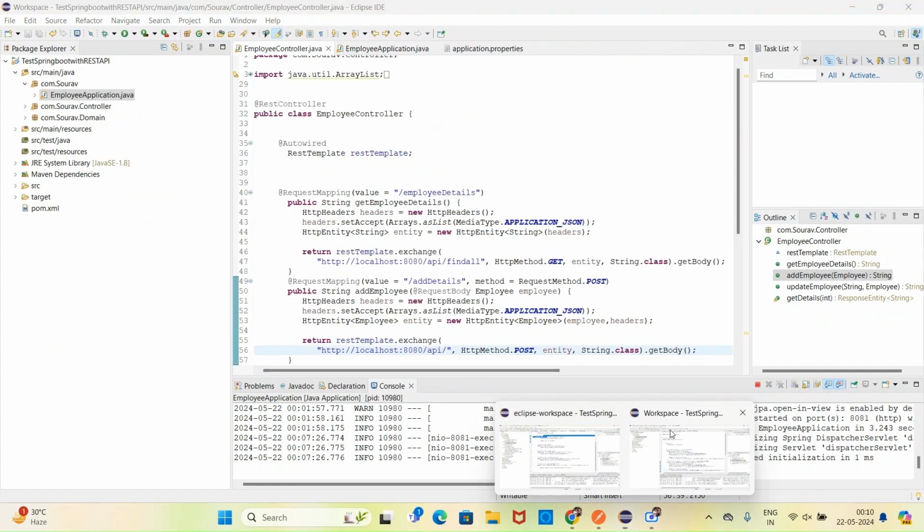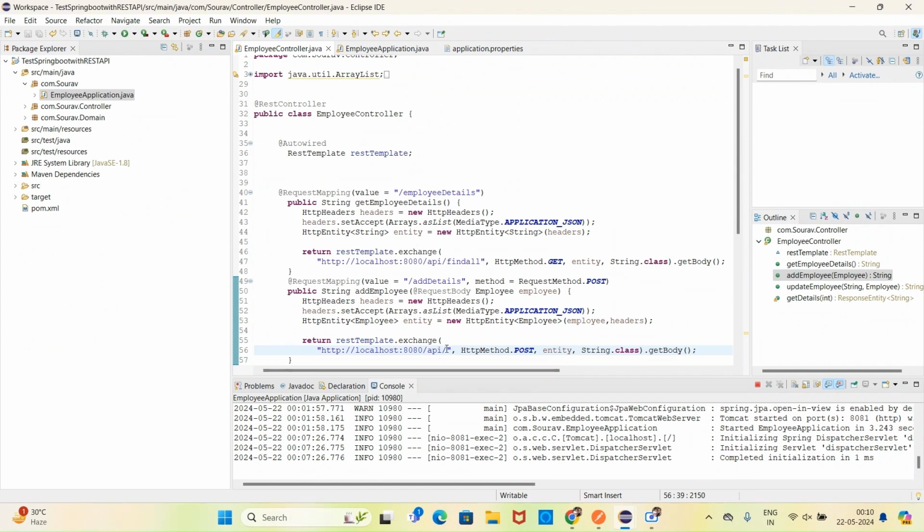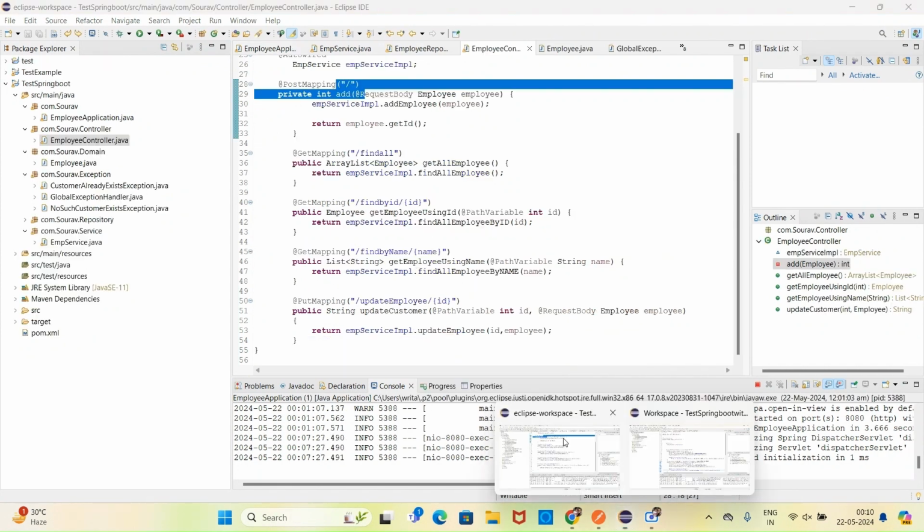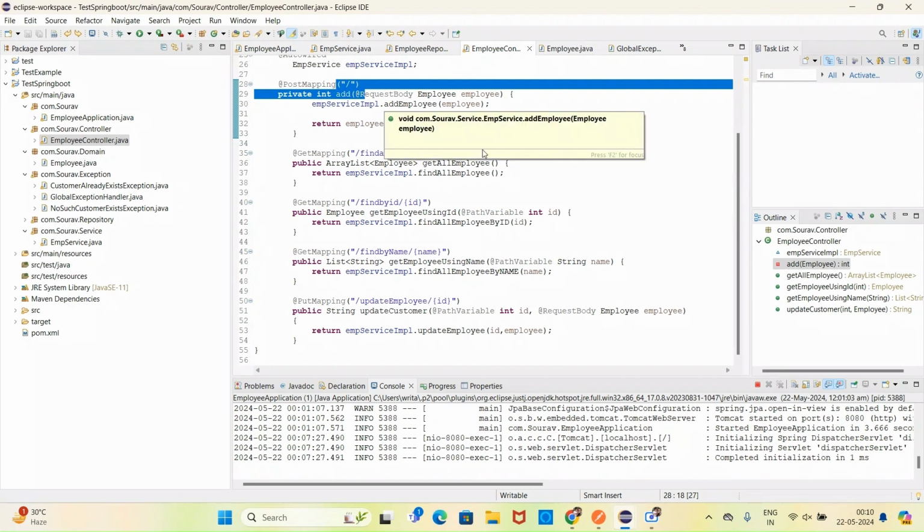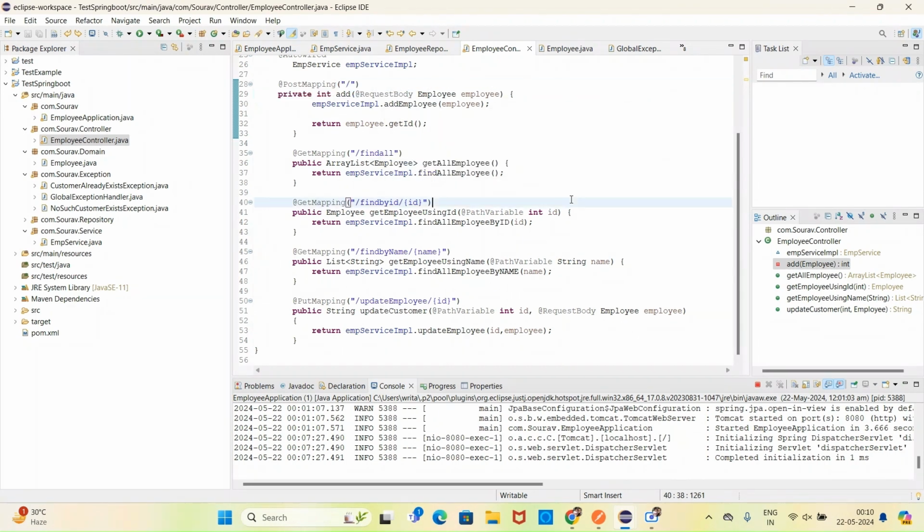If you see here, after API we are passing slash, and after that we are doing all the modification on all the service level classes we have. That means this Spring Boot application I have created as an API. I have created the application, given all the details, put it in an API, and I am calling this API from another application.